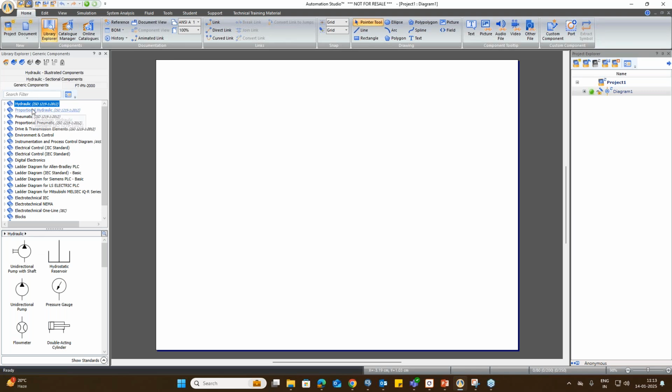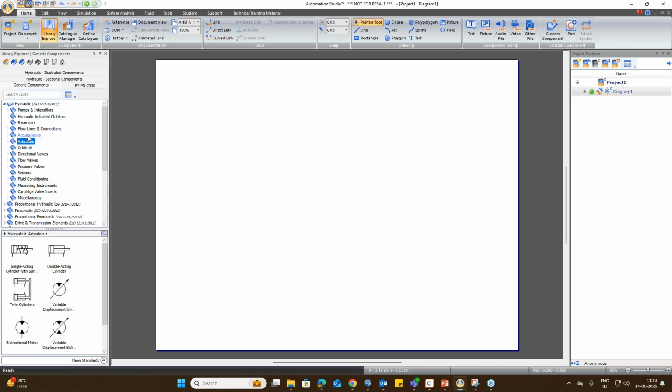So starting with the generic library, here you can see the arrow besides each and every technology. So here you will find all the components associated with that technology. You can see right from pumps and amplifiers, intensifiers, actuators, accumulators, then flow valves, pressure valves. You can find all the components here.